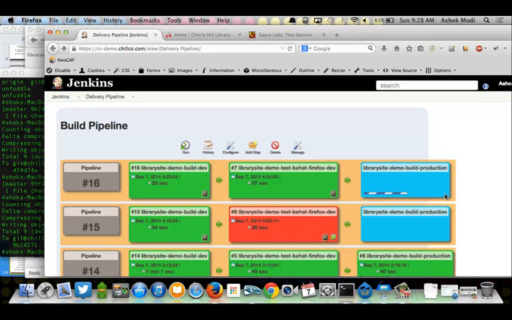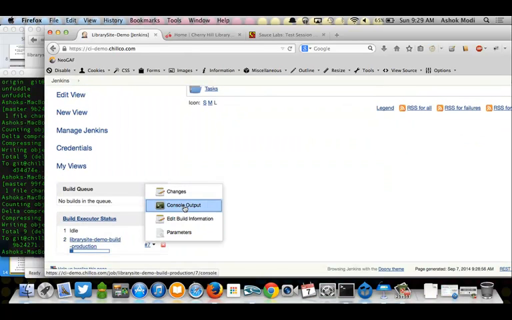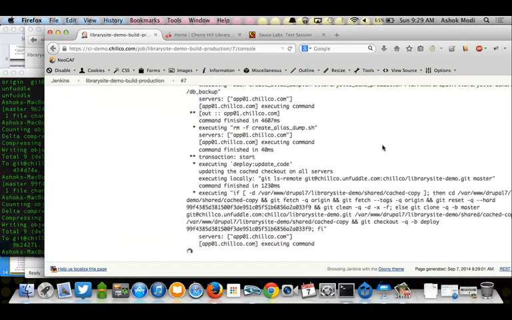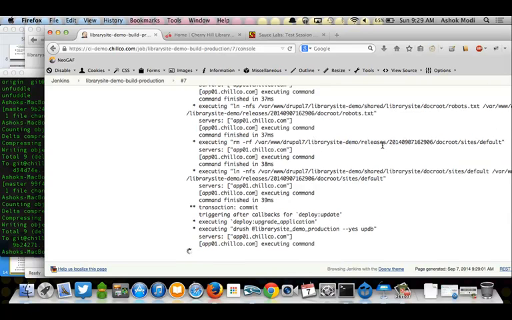Okay, I don't think I pressed the button. Unless it's not doing a build. No, it is. You have the same source code, essentially, right? Yeah.